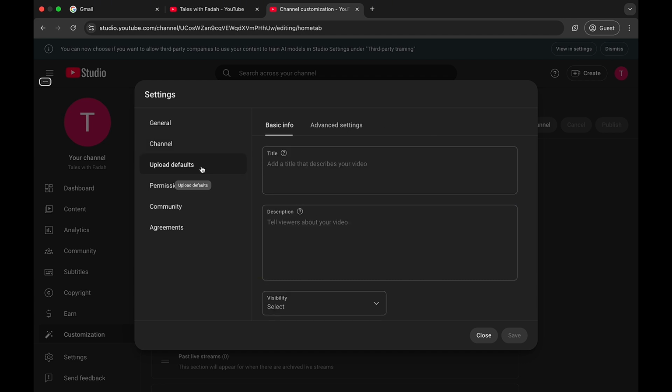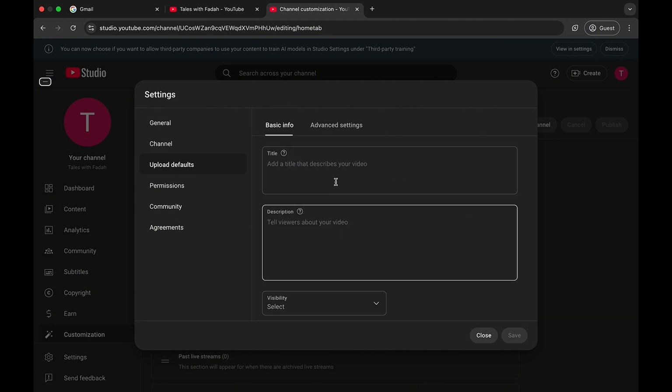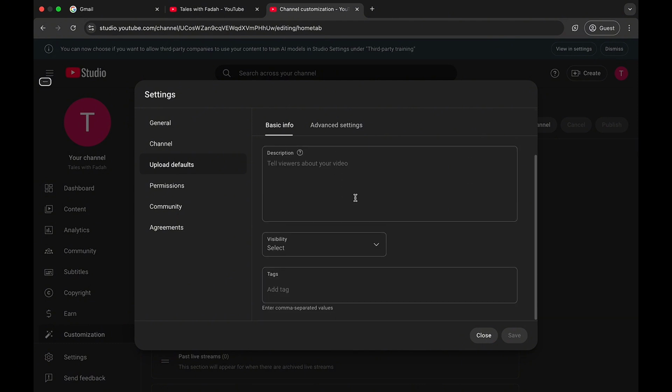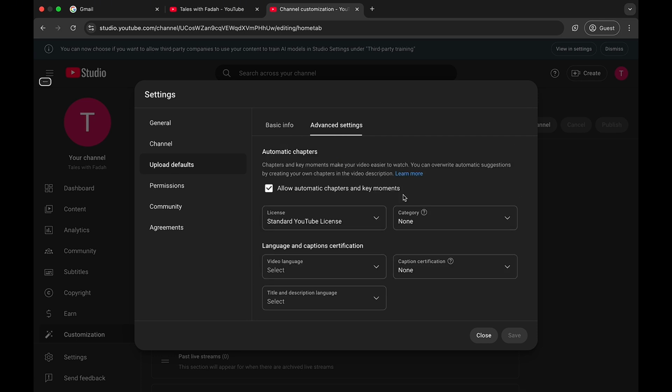Now we also have upload defaults. You can decide to put a default description, a default title that will show each time you want to upload a video on your channel, and a default visibility for each video. But for me, I will not advise you to do that because sometimes each video might be different. But for description, if your videos are always one kind of content, you can do that also.